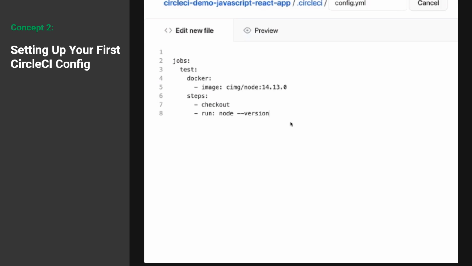Here we go. So this is the first job definition right here. We've defined a job called test. We have defined the executor, or execution environment, to be Docker, and it's going to be the CircleCI CI image node 14.13.0. And then below in the steps, all we're doing here is checking out the code and then running node --version. It doesn't really do anything, it just prints out the version, but this is enough for now. We just want to get started.